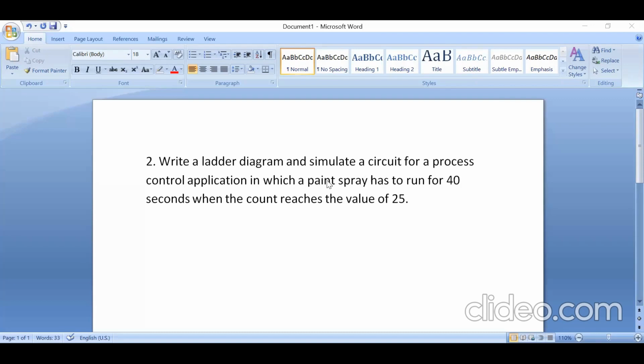But the paint spray machine will turn on after 25 seconds. So we should give a time delay of 25 seconds. After 25 seconds, paint spray will be turned on and it will be in on condition for 40 seconds. After that, the paint spray must be turned off. So this is the question. For this, we should write a ladder diagram. Now I'll show you how to write the ladder diagram.